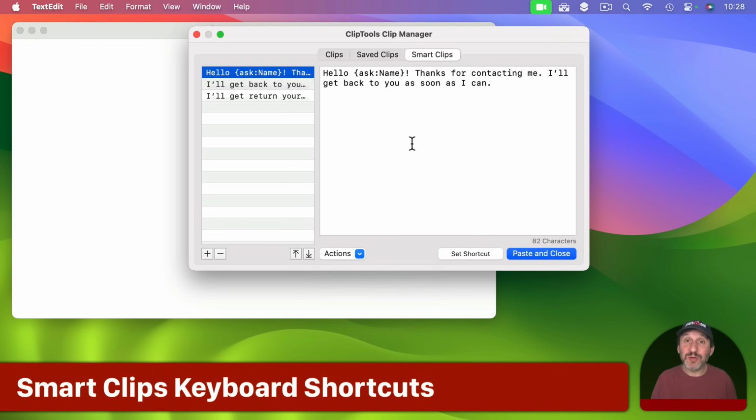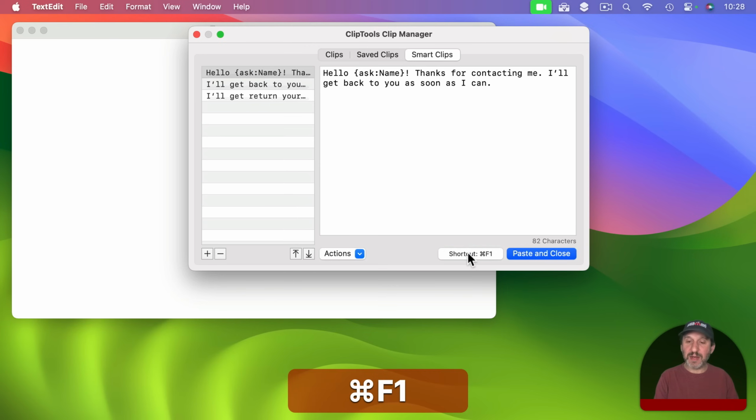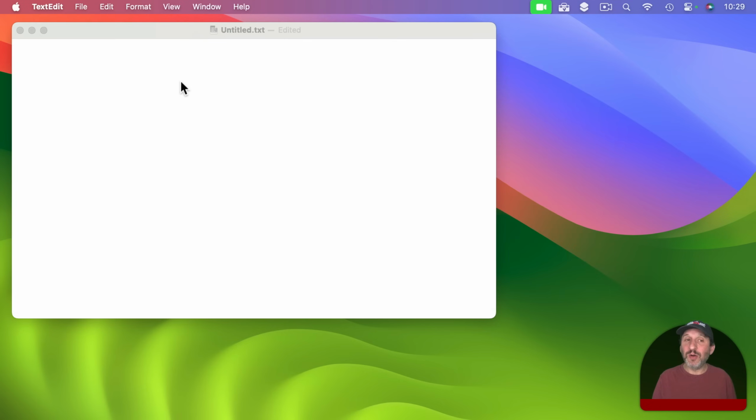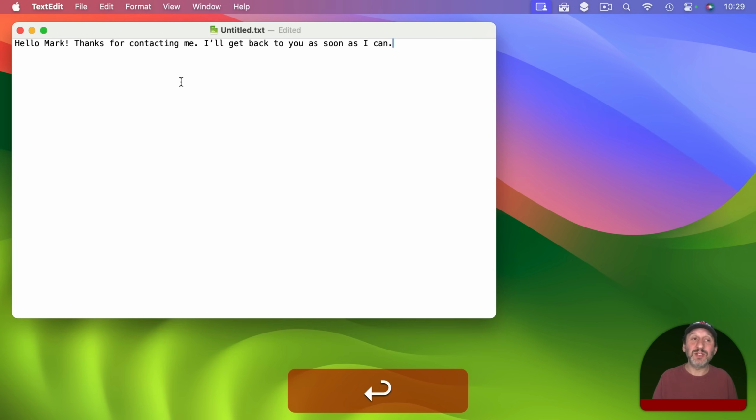Another really powerful thing you can do using the Clip Manager is set a shortcut for any Smart Clip. So you can only have 2 global shortcuts in settings, but now you can have as many as you want for Smart Clips. So for instance, I'm going to set this Smart Clip here to Command F1. So I'll do Set Shortcut and Command F1, and you can see it set it there. If I click it again, it would erase it, and I'd have to set it again. But now I can close the window there. I'm not even using ClipTools, and I can use Command F1, and it will execute the Smart Clip.